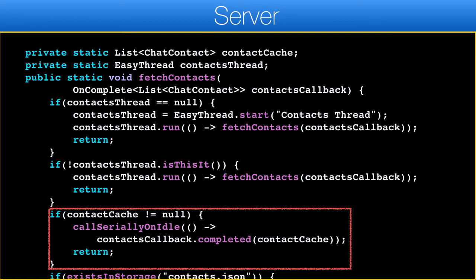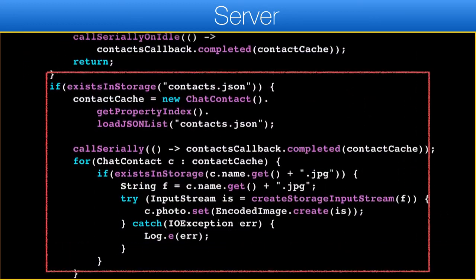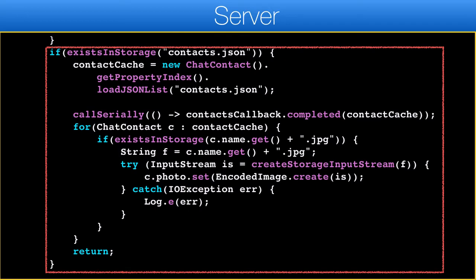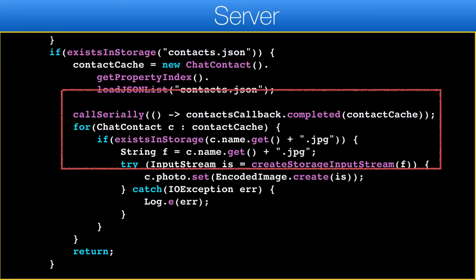Call serially on idle will delay the call serially to a point where there are no pending animations or user interaction. This means that there is enough CPU to perform the operation. If we have a JSON file for the contacts, we use that as a starting point. This allows us to store all the data in one place and mutate the data as we see fit. We keep the contacts in a contacts cache map, which enables fast access at the trade-off of some RAM. This isn't too much since we store the thumbnails as external JPEGs.